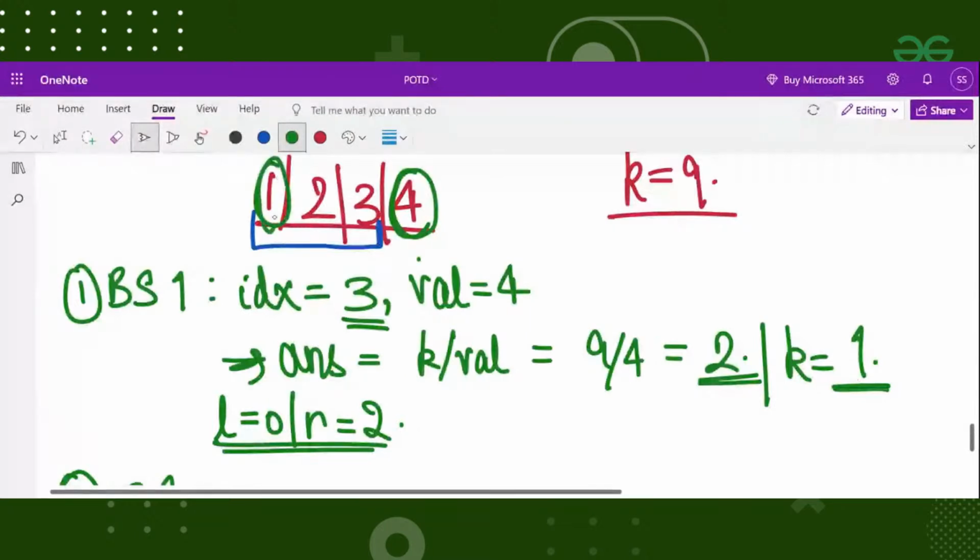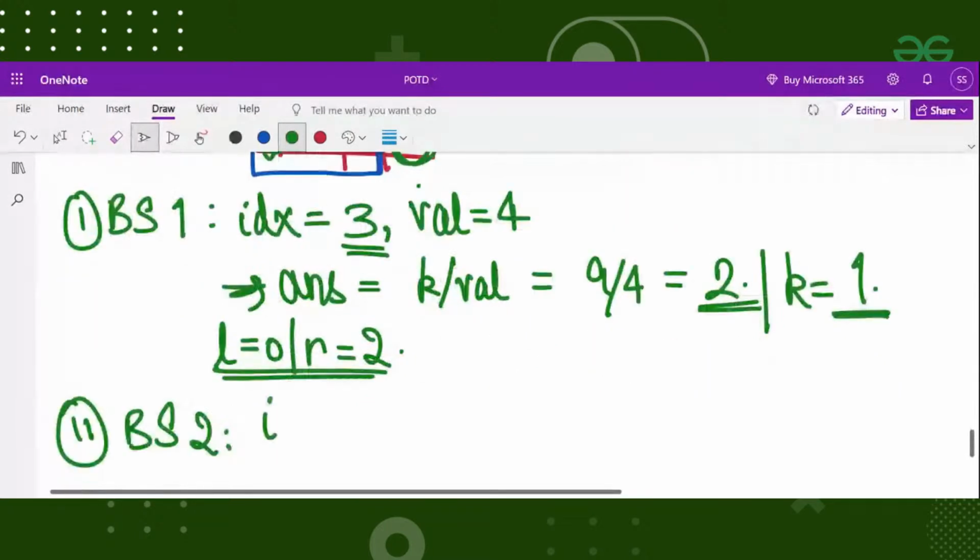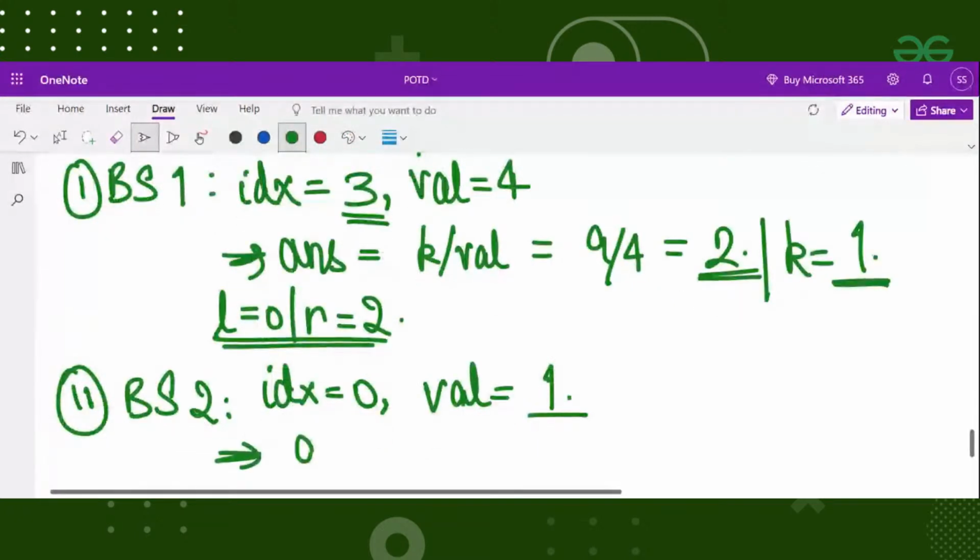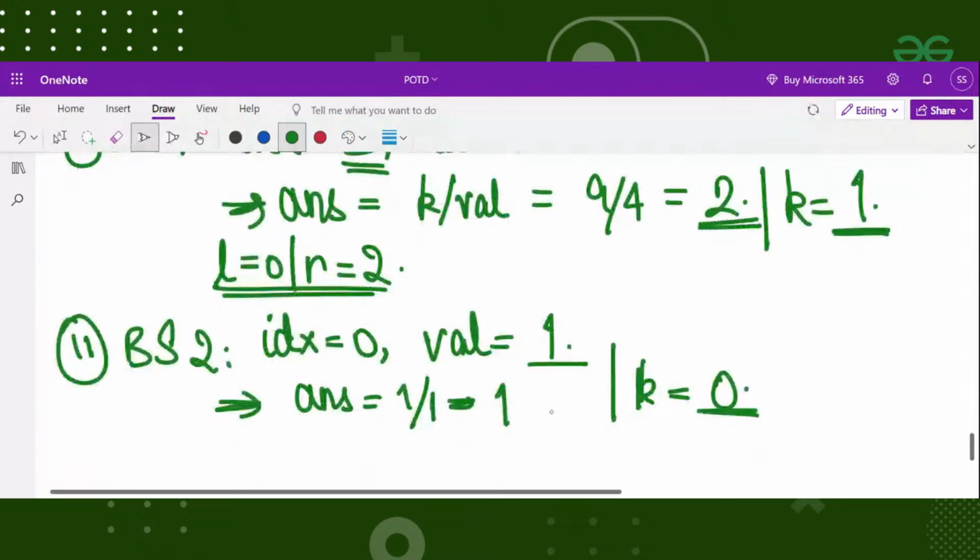So the value of idx will be 0, and the val will store 1. Val stores the price, right? Now in this iteration the value of answer will be k divided by val, that is 1 divided by 1, which will give you 1. And the value of k will be k modulo val, which will give you 0, right? So now as k is 0, the third binary search need not be done, because we have reached the terminating condition.